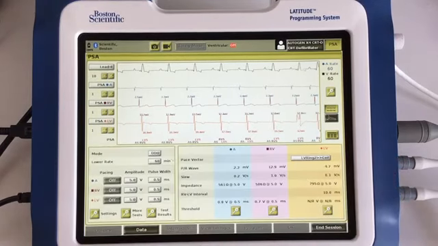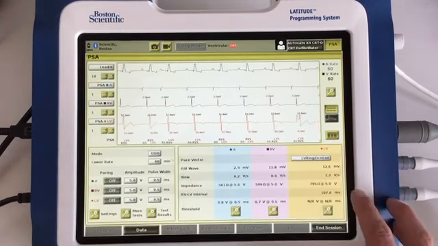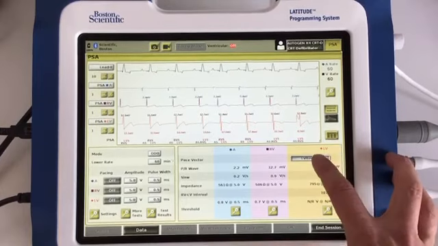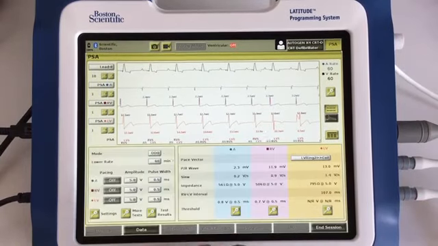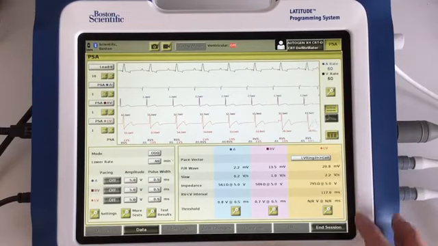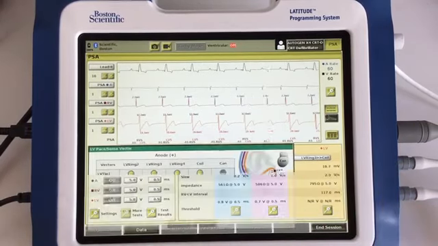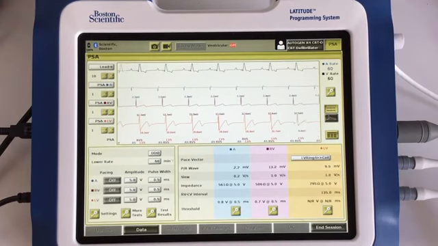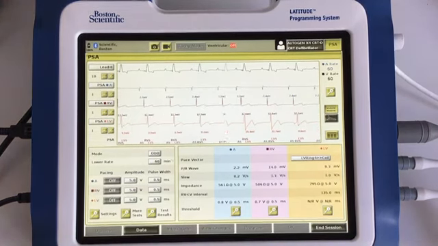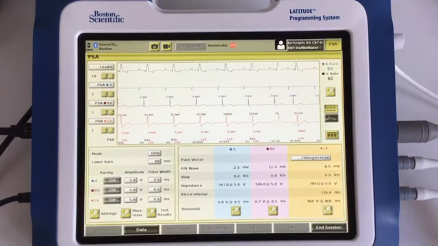Electrode 2, around about 110 milliseconds. Electrode 3, that's close to 120. Electrode 4, and that's better, 135 milliseconds. So let's begin by testing electrode 4. Good separation seen there.